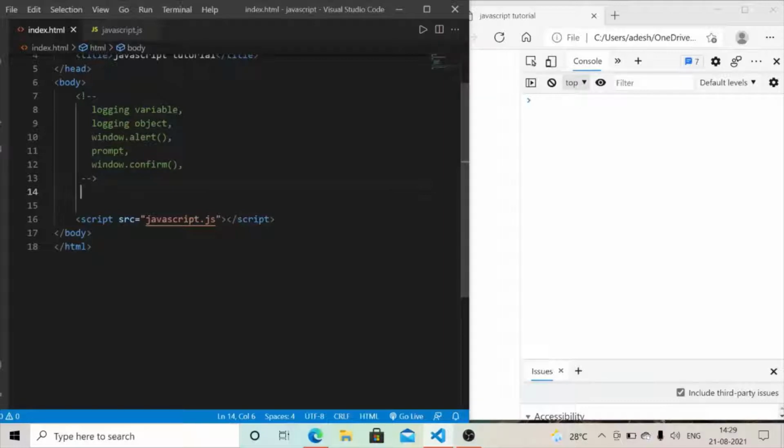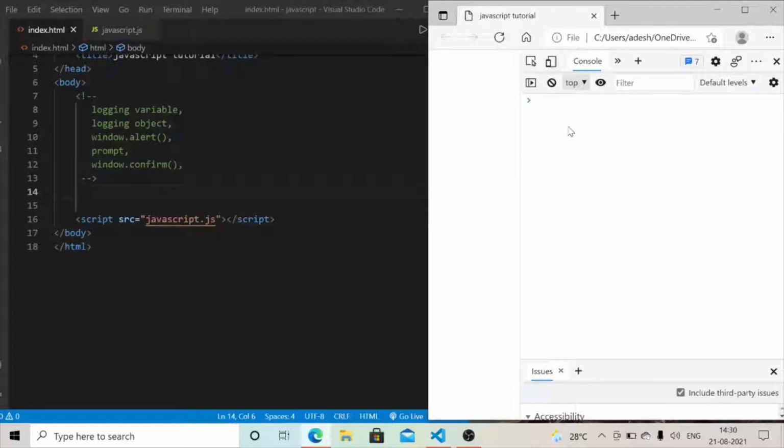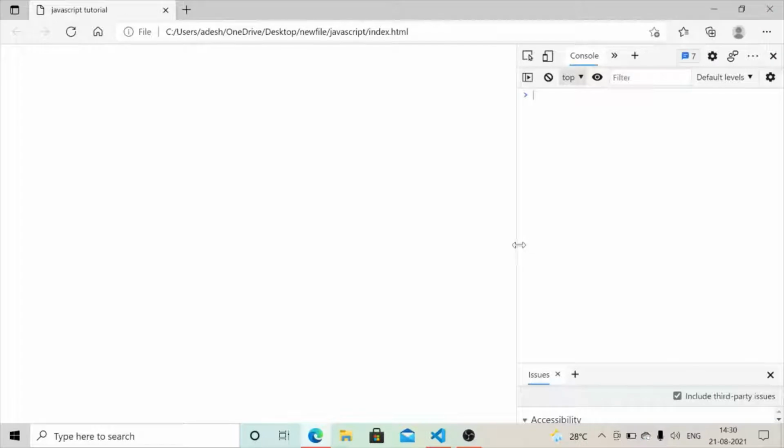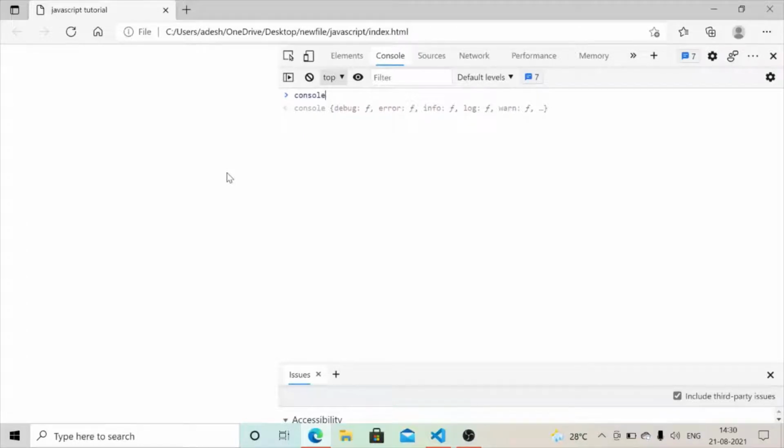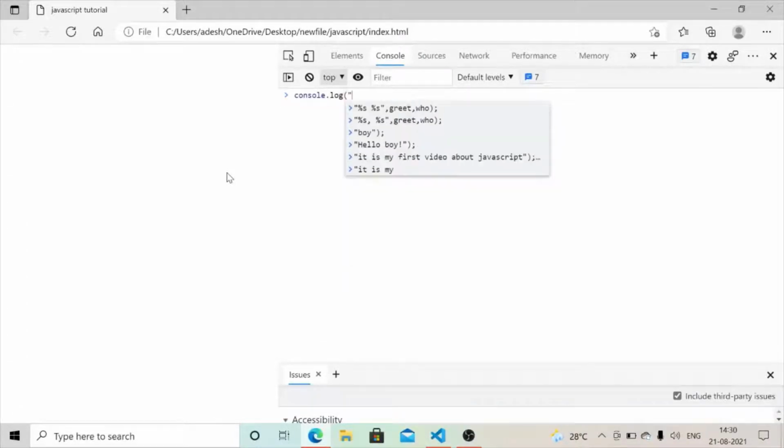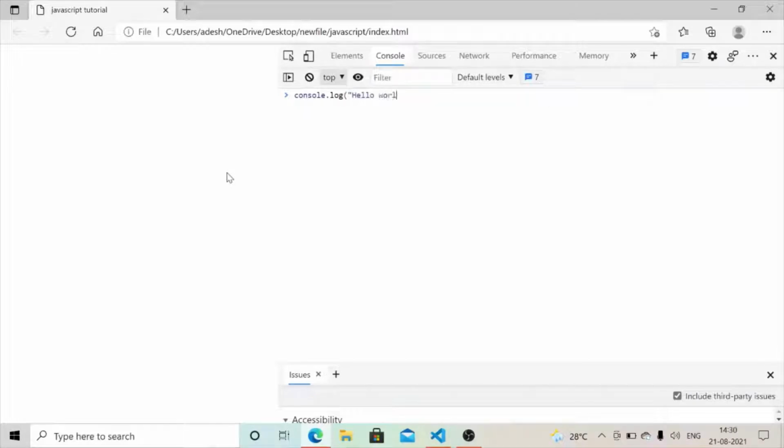In the previous video, I told you that with the help of console.log, you can print any string or any statement. I print here console.log hello world. Now when I press enter, you can see that this is your string, but the console.log prints your string as well as an undefined value.